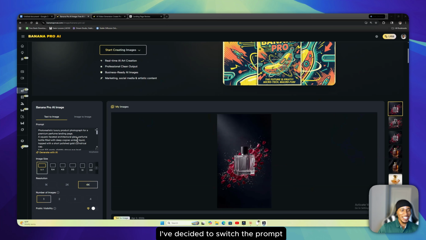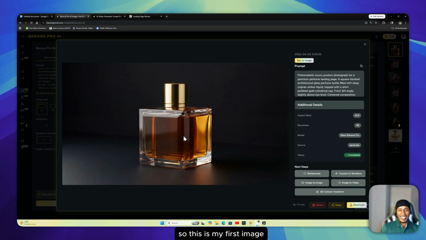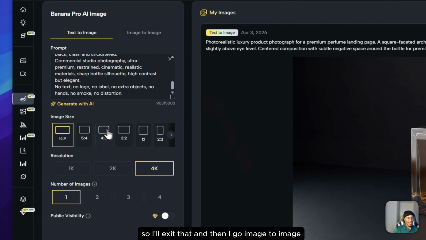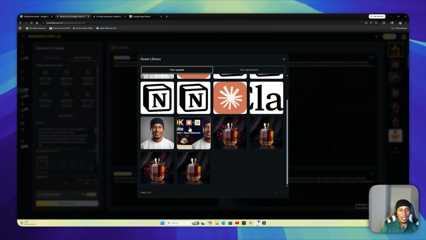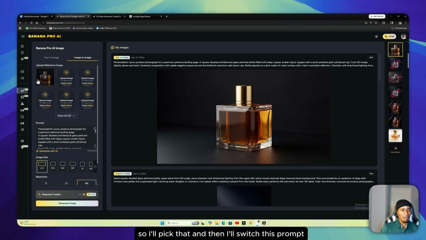Okay, so guys, I've decided to switch the prompt, and then I've also decided to switch the aspect ratio to 16 to 9. So this is my first image. So I'm gonna go ahead and use this image to generate the second image. So I'm gonna go ahead and paste in a new prompt and use this as a reference. So I'll exit that and then go image to image, and then I'll select from my uploads, from my generation. So I'll pick that and then I'll switch this prompt.